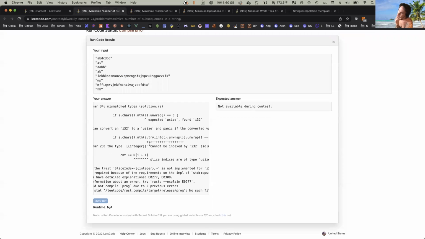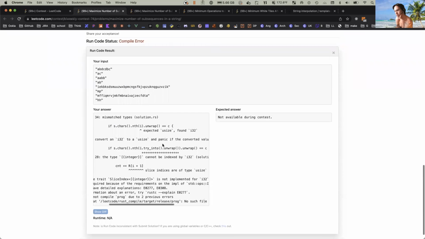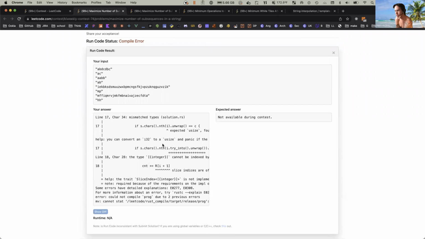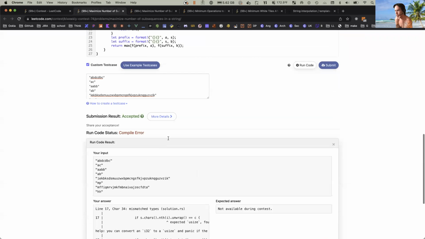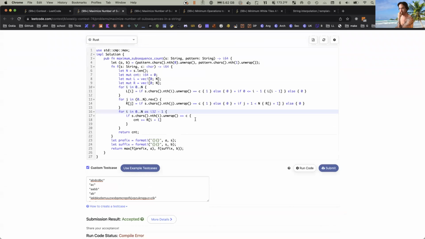What's the complaint about? Panic if converted value doesn't fit. Expected usize, found i32. I don't want to access i plus 1 when I'm at n minus 1, because that's n exactly. Or I can do this, n plus 1. Right, that's fine. Let's just do that. It's just a 0.